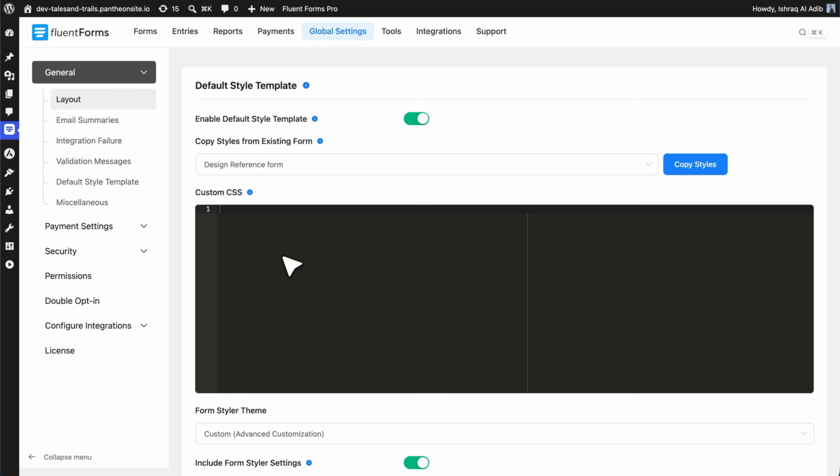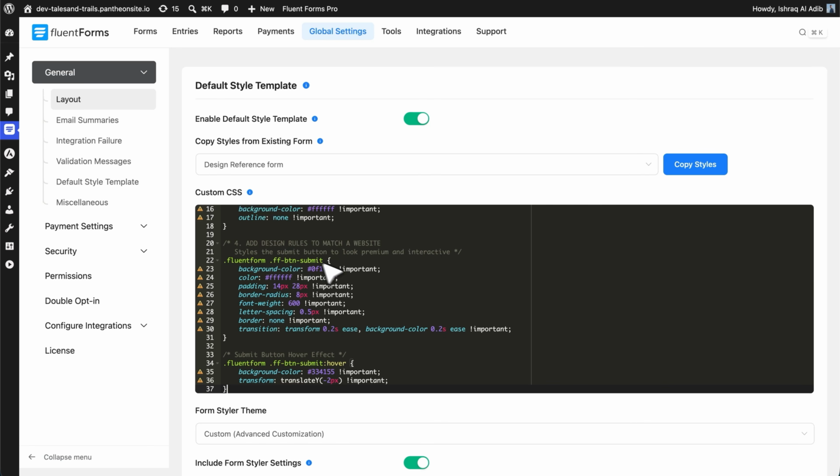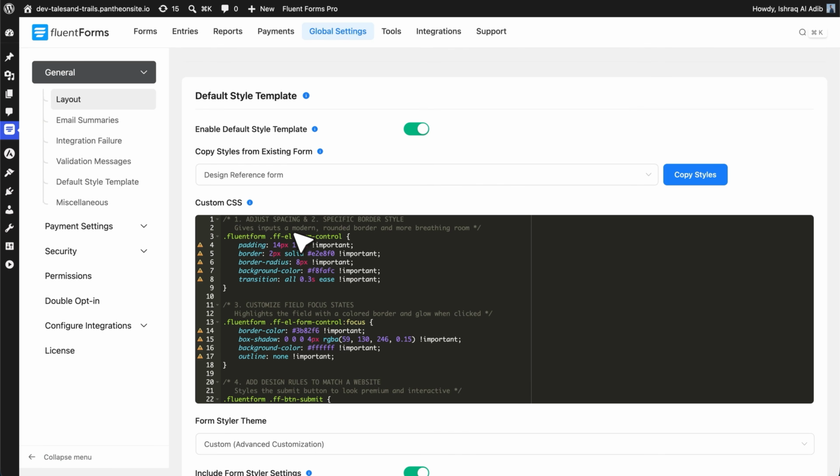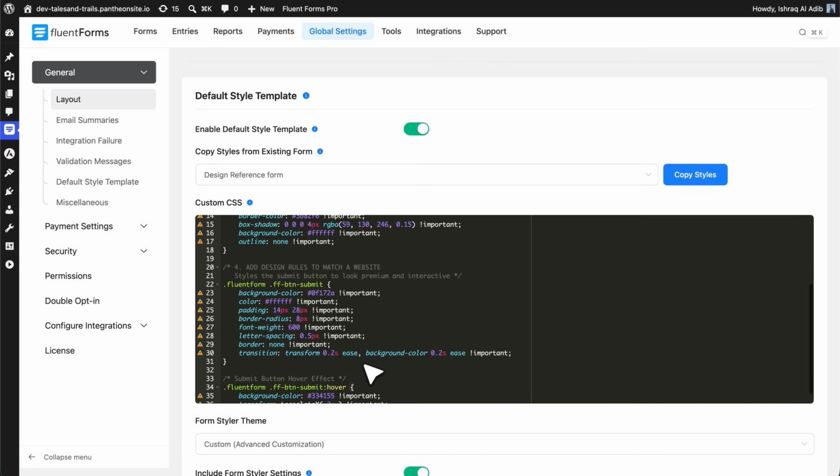Now, if you want more control, Fluent Forms also gives you a custom CSS box. This is useful when you want to apply extra styling rules across your forms. For example, you might want to adjust spacing, add a specific border style, customize field focus states, or add design rules that match your website more closely. So if the built-in options cover most of your design, but you still need a few custom tweaks, you can add them right here.